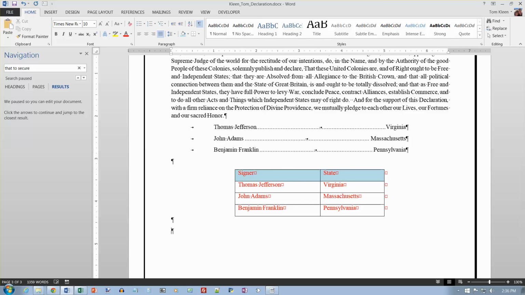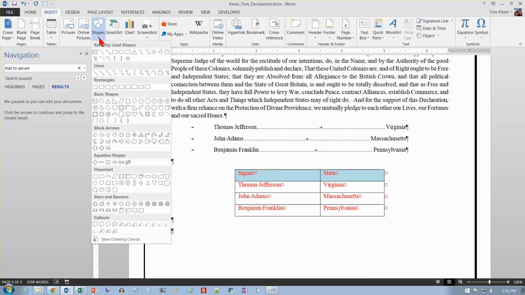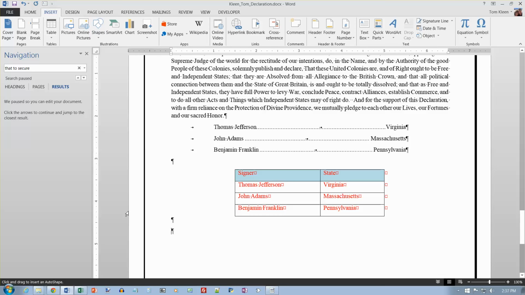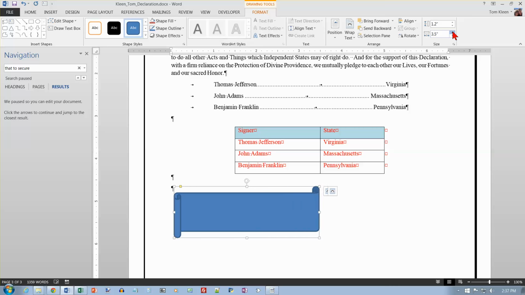Now we're on shapes. Below the table, insert a horizontal scroll shape. So let's go to Insert, and let's go to Shapes here, and I want a horizontal scroll. It looks like that one might be called horizontal scroll. There we go. Set its width to 4.7 and its height to 1.2. So I'm just going to click here, and it'll put a default scroll in, and then I go up here and I can change the height to 1.2, and I can change the width to 4.7.